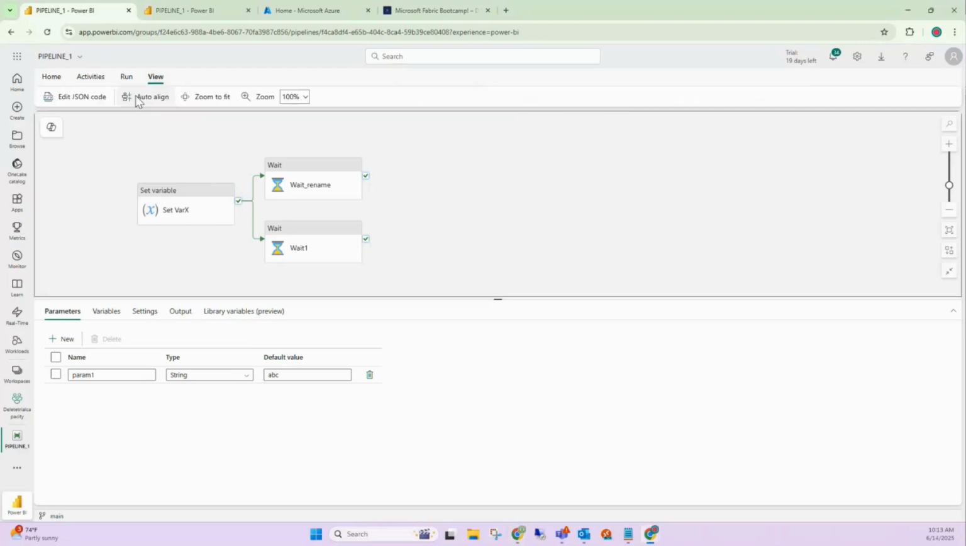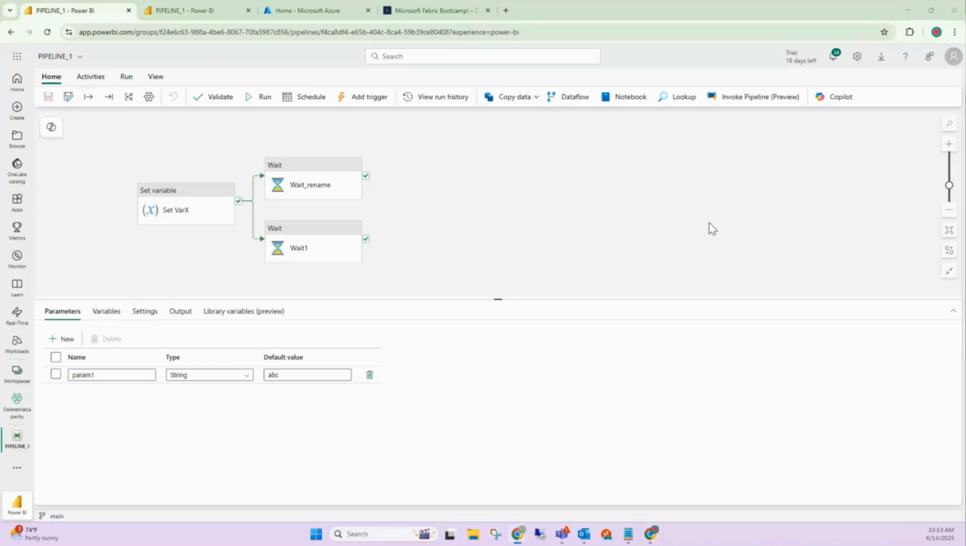The underlying aspect of the data pipeline is in the form of JSON code. And it is this JSON code that gets exported into the Azure DevOps Git integration once we do the source control integration for the data pipeline.